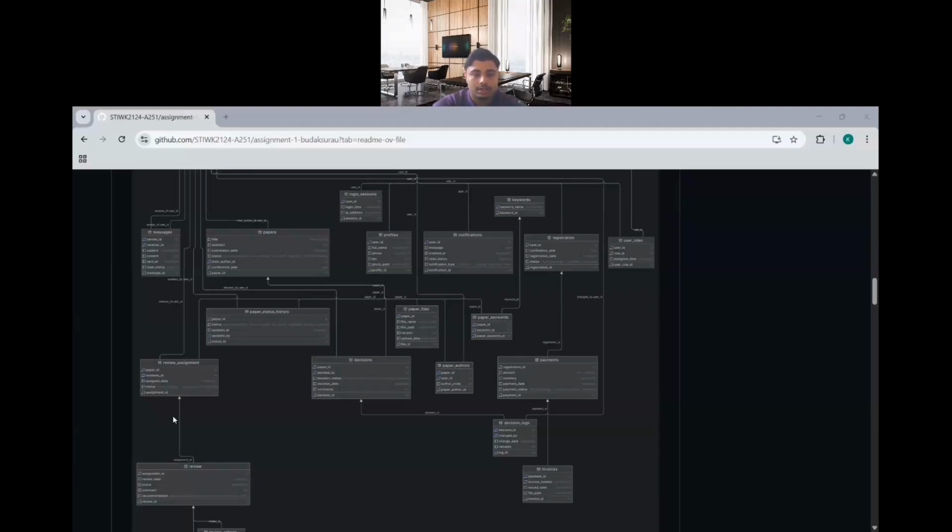Today I'm going to present the entity relationship diagram for our conference management system. Okay, this is the database. This is the database blueprint designed to manage the entire conference lifecycle, from user registration and paper submission to final decisions and communications.